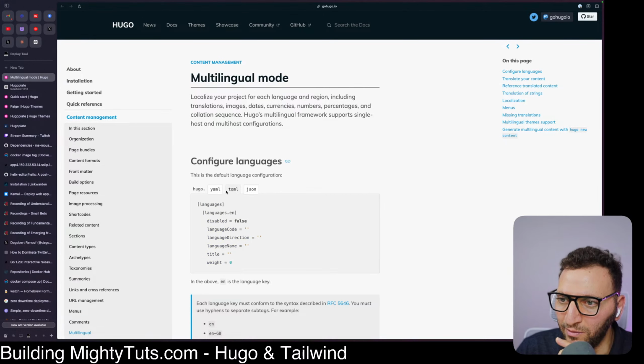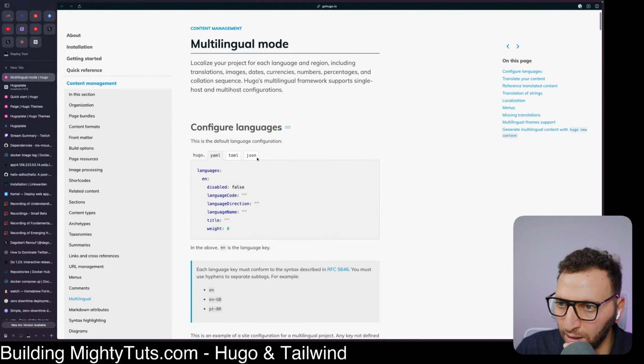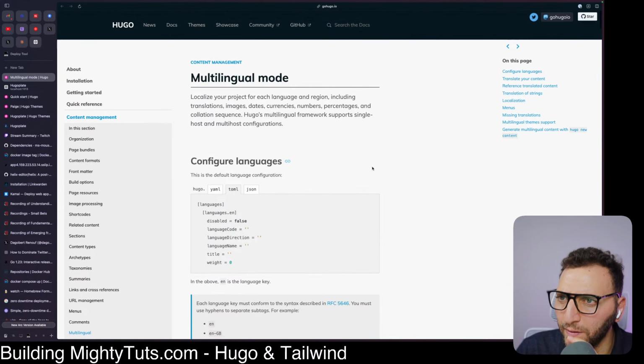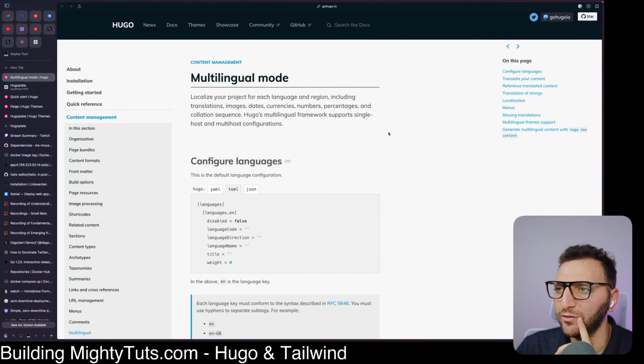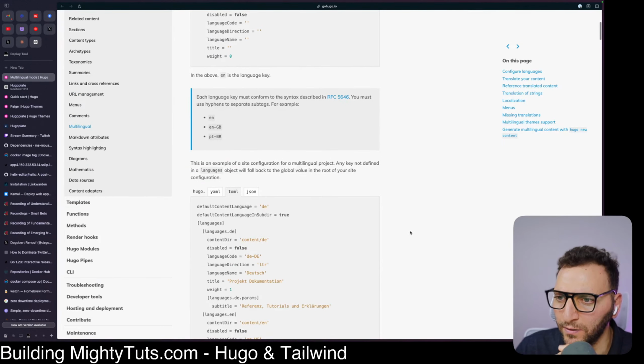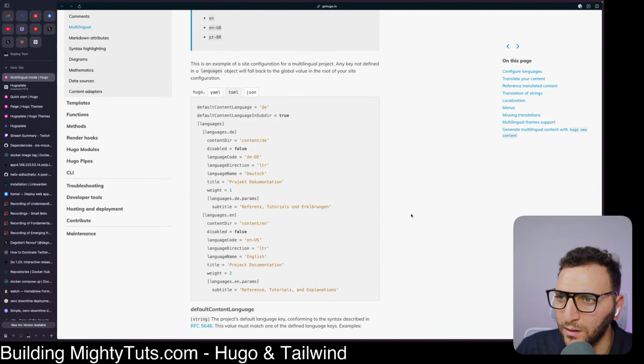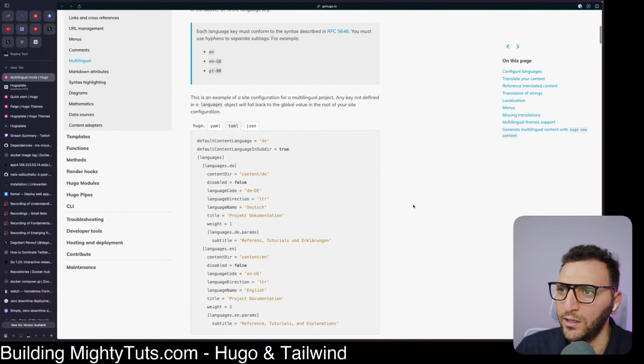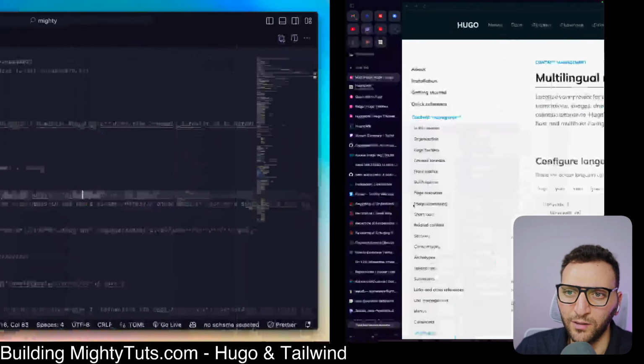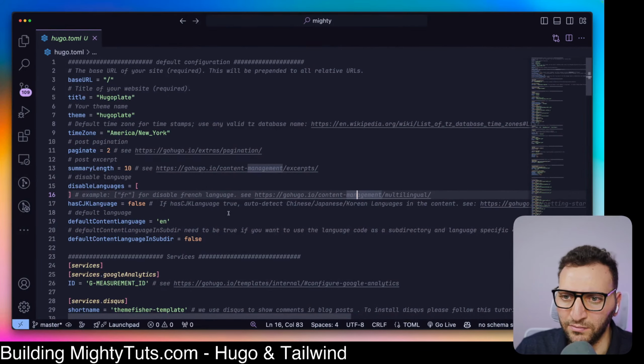Like, how is this better than this? How is TOML better than YAML? How? Anyway, localize your project for each language or region, including translations, images, dates, currencies, numbers. Default content language there. And with configuration, I don't want it to be a multilingual thing.